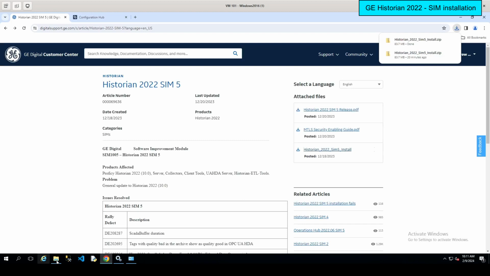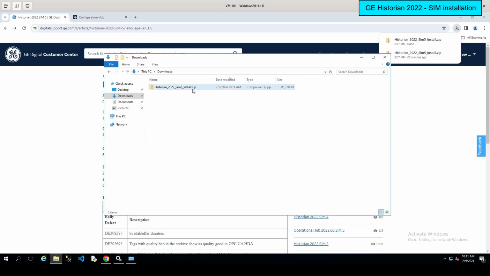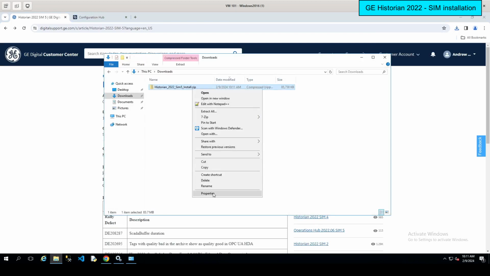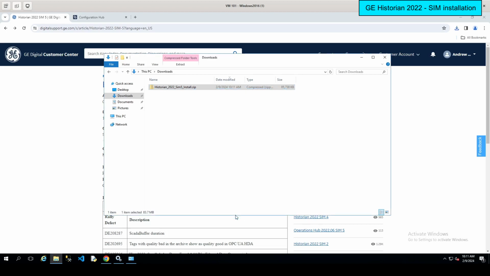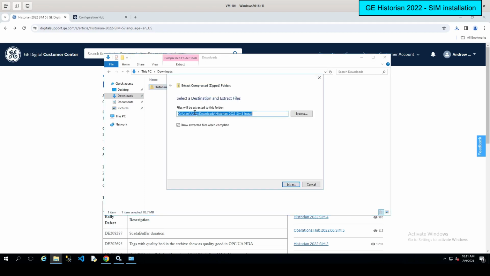Once that's downloaded, we'll need to go to the Downloads folder, right-click on the zip file and go to Properties. And the purpose of this is to unblock that file. Make sure that Windows knows it's a proper file that was downloaded from the internet. And we'll go ahead and extract that once it's unblocked.